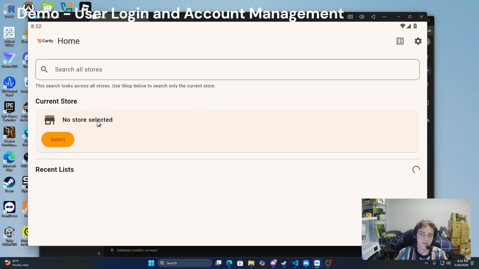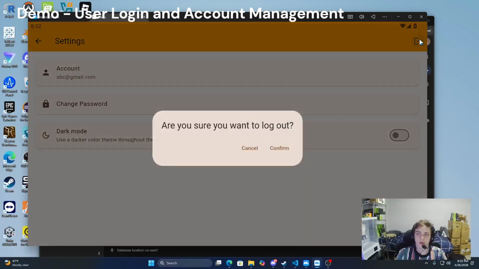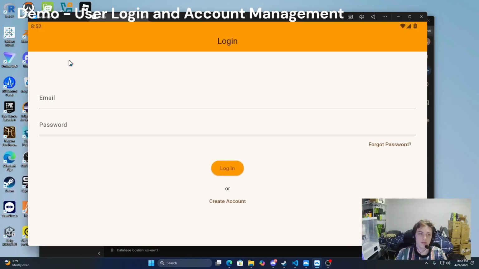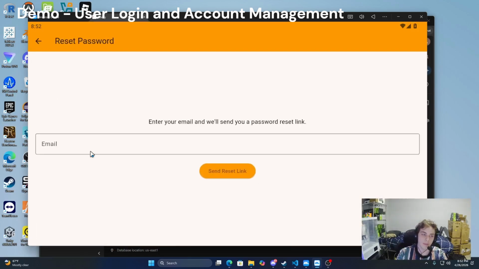So I'm going to do that, and you're greeted by a home page. Here you can select a store and view your recent lists. And since this is a brand new account, no data is stored here. So first I'd like to show off the forgot password feature. With this, I'm going to put in my personal account.